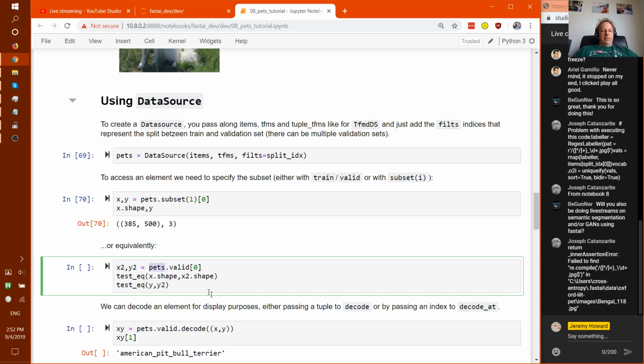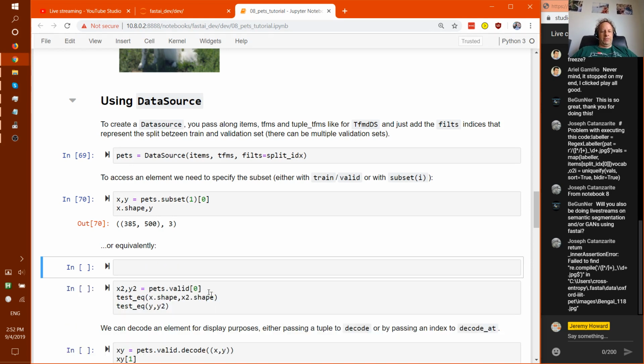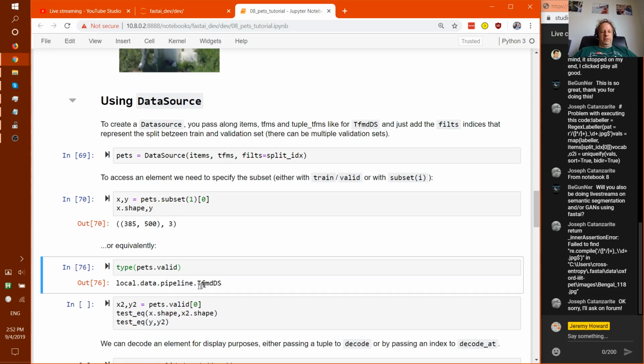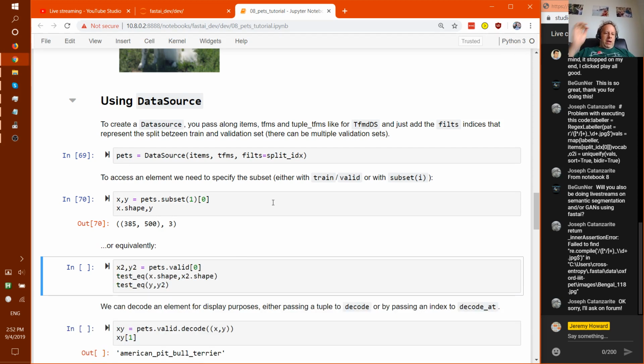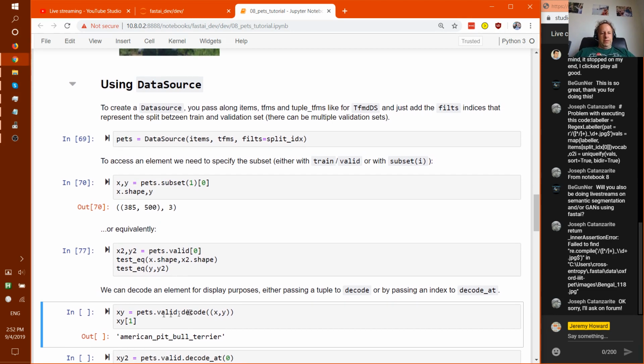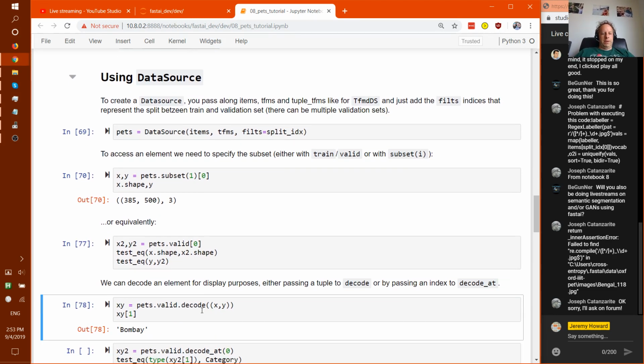Okay. So now we've got something. These training and validation sets act pretty much exactly like a TfmdDS. The type is in fact a TfmdDS, as you can see. So that makes it nice and easy. All right. Because these things are just TfmdDSs, you can decode them just like before, as you can see.